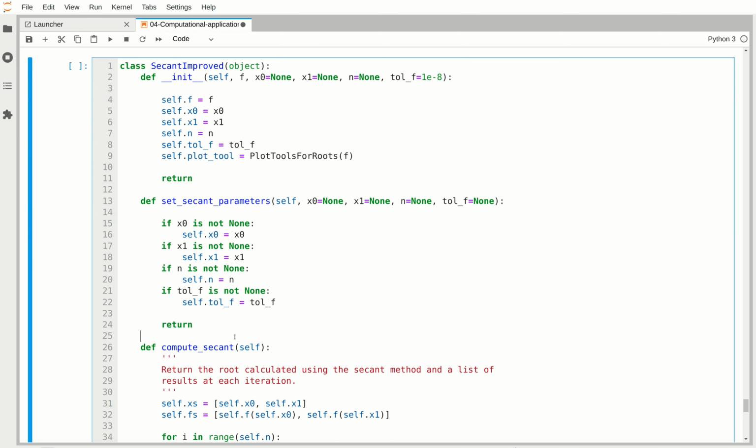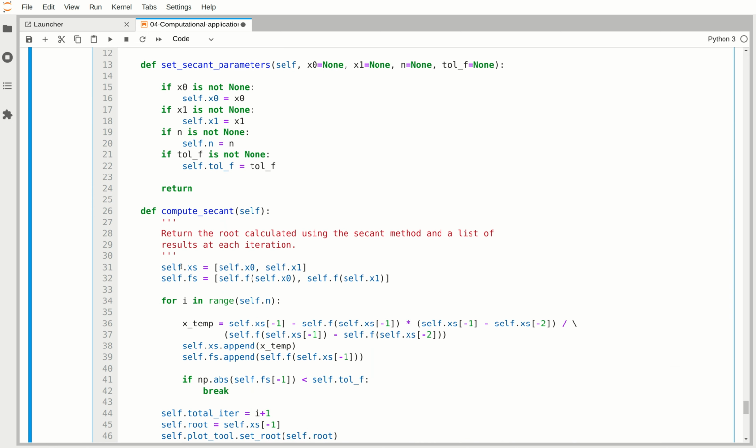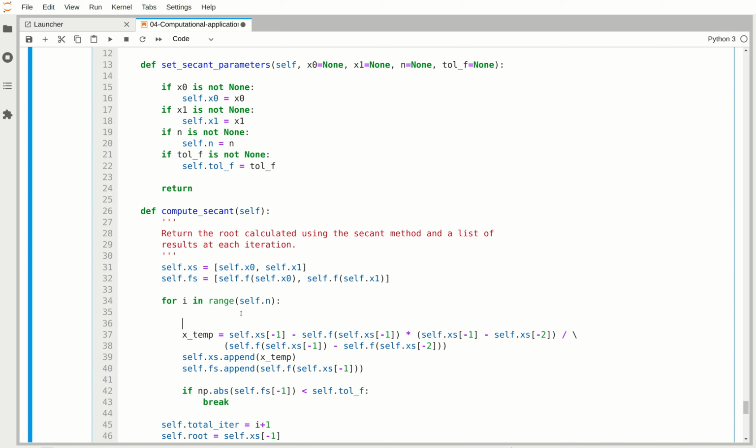So when we look right here at the compute secant method and we create these lists, the thing we need to check is that the difference between these two is not zero. A good way to check that is right away before any computation takes place. You could do it right here in the loop. So here you could just check self.fs of -2, just look at what you're dividing.